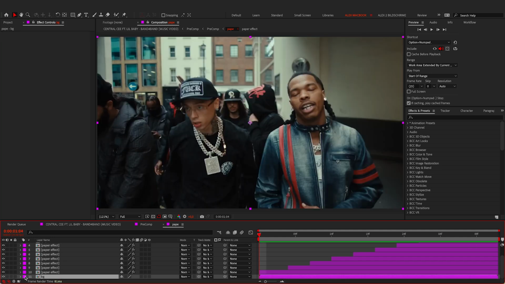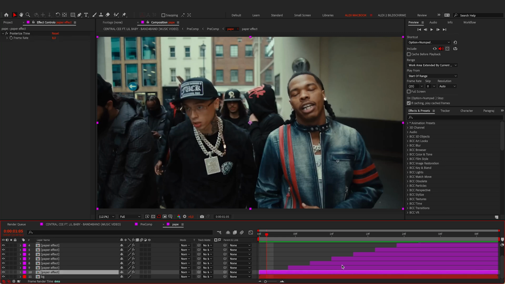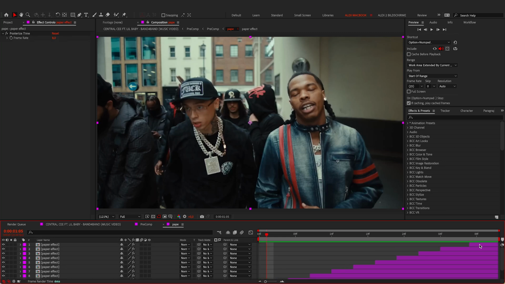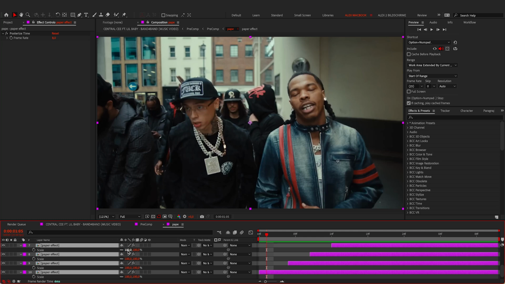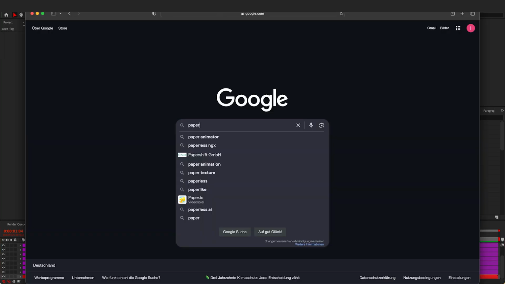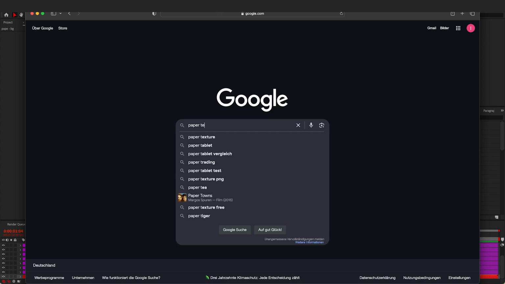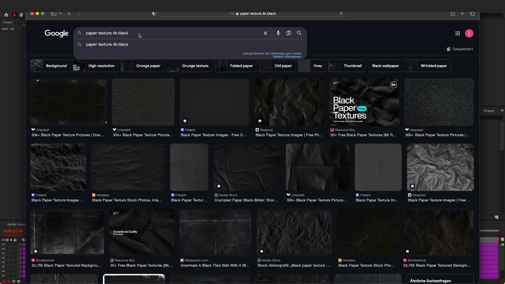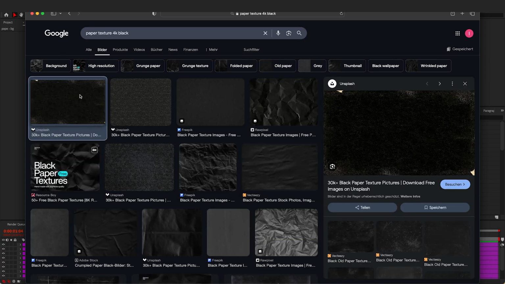Okay, let me just change the color of the background. So let's make this red. Okay, now what I would recommend is that again, select everything, then go to Scale, and just for now, scale it down to, let's do 95%, click enter. And now just go on Google and search up a paper texture. So just type in paper texture 4K black, and as you can see, we have some right here.